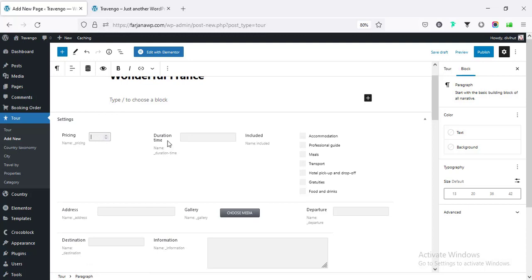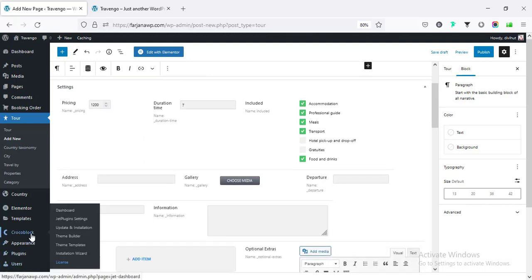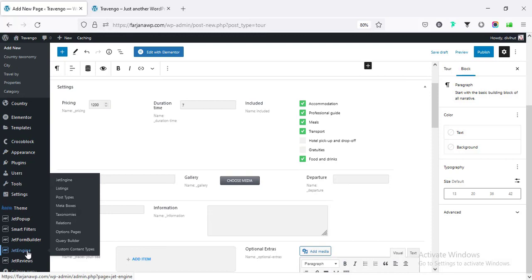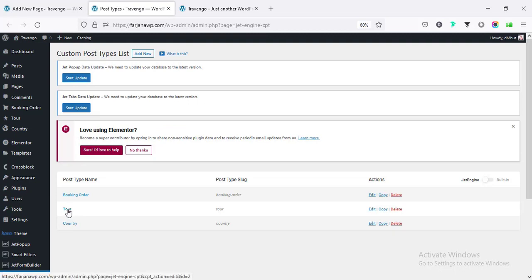So I'm typing a name, and then here we can add some long description about our tour, and then here is the pricing, duration time, and what will be included in this tour. So I'm going to add the pricing and duration time 7 days, then included accommodation, professional guide, meals, transport, and we can add as per our need. And all these fields are coming from custom fields. So if you also need to add any extra field, or if you need to customize it, we can do it from here. Like if I scroll down, here is Jet Engine and here is the post type. If I open it in a new tab, and here is the tour post type.